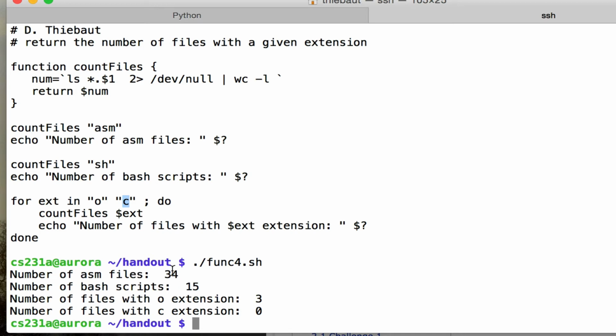So here it says there are 34 ASM files in my handout directory. There are 15 bash scripts, so that means files with a .sh extension in my directory. There are 3 files with a .o extension, and there are 0 files with a .c extension, which will change after next week's lab. We'll actually create C programs. So right now there's none.